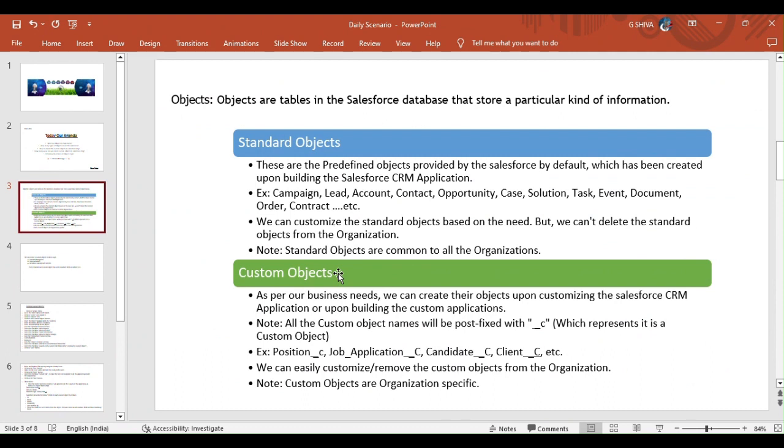Custom objects. Our next topic is custom objects. As per our business needs, we can create objects by customizing the Salesforce CRM application or by building custom applications. All custom object names are postfixed with underscore c. This represents a custom object.